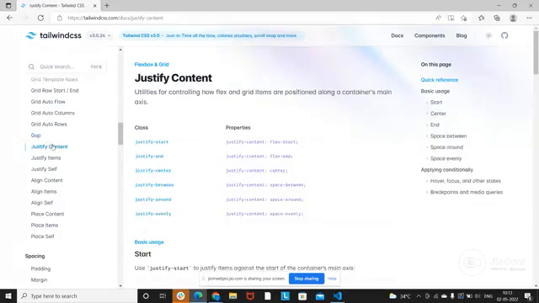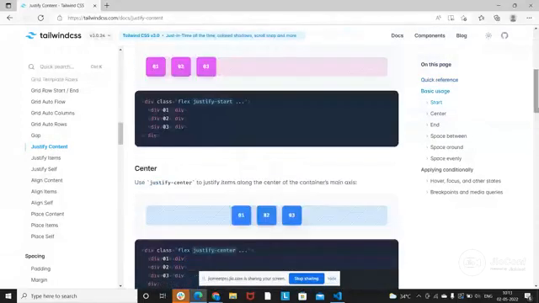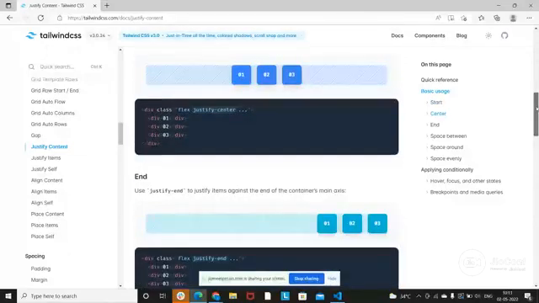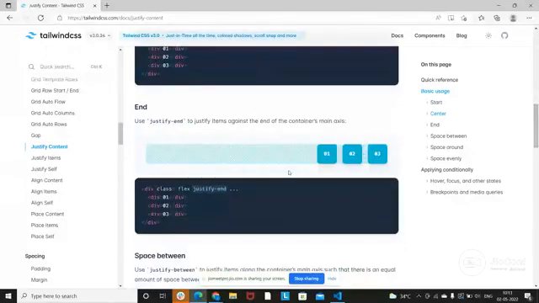There is justify content. So justify content is basically to justify your content like in the center, start, end, between, around, evenly. We have given some examples. Like if you put justify start, then it starts from the start of the component. Center means it's rendering at the center of the component. End means it's at the end of the component.